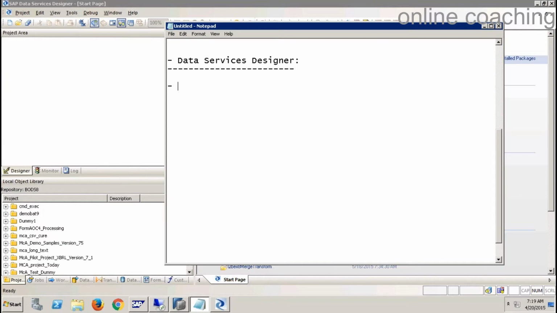So people from BW background, generally when you're doing your modeling to organize your objects, we use something like info area, right? Or in BO, you use project when you're organizing some universes or data foundation objects. Here also we use something called project, just to organize all your jobs. So as part of designer, I'm going to create some jobs, and as part of the job, I would define my data flows, saying this is my source. When I say flow, it would have a sequence of operations to be performed.